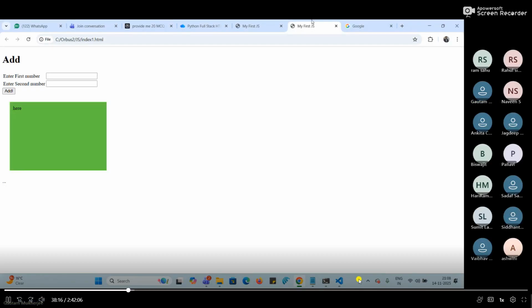I believe now you guys are understanding, at least in JavaScript, how to access an element, right? Whatever things we are creating here, all these are elements. So in JavaScript, we need to access our element to do something, to perform some actions.